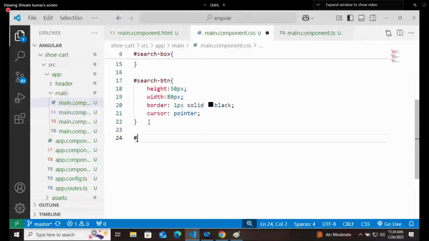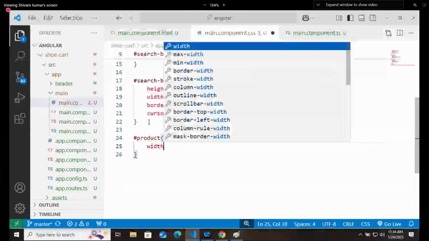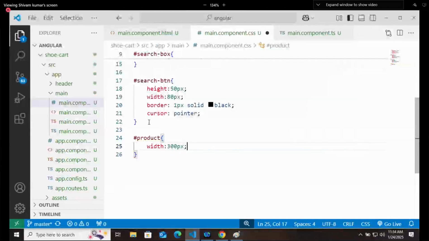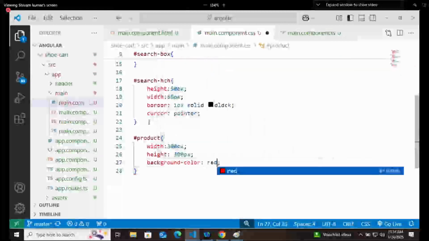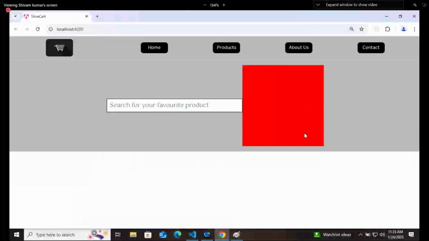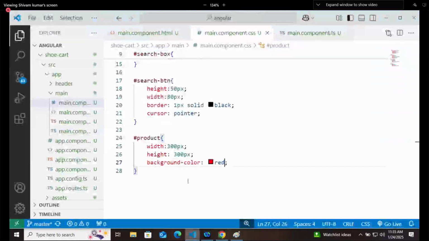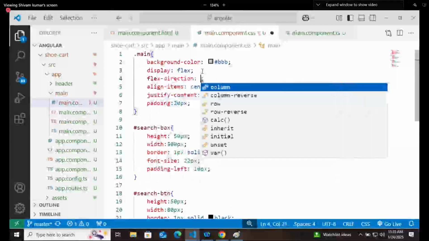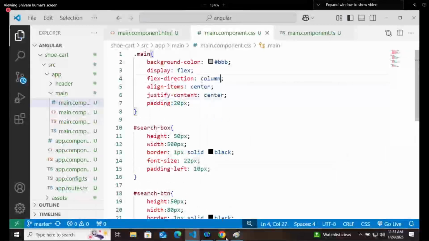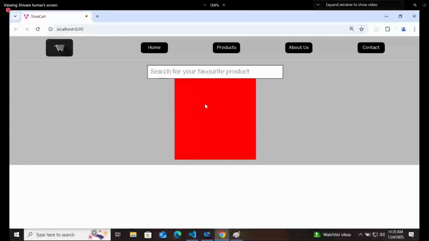As of now, we don't have any product, so I will create a random one. I will give here a width of 300 pixels and height of 300 pixels, background color red, just to check it's working, how it is coming. So it is coming in this way. Why? Because the parent is displaying flex. We need to change the direction of the parent. By default the direction is row. So we will change this direction to column. And you can see products are coming in this way.